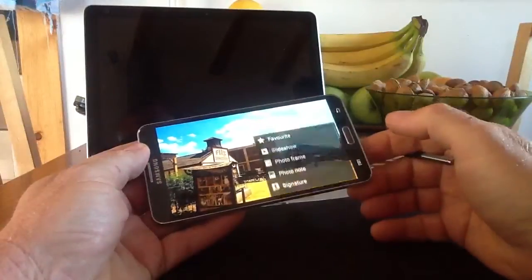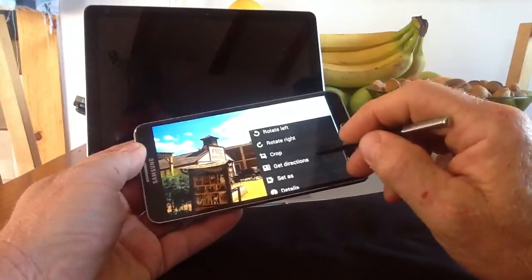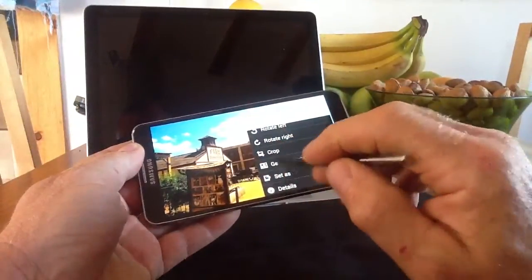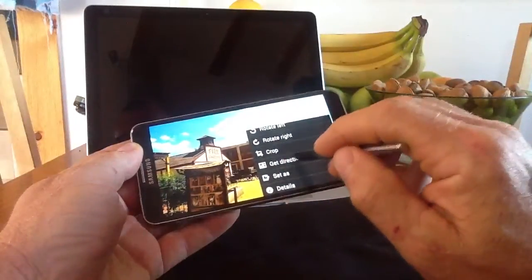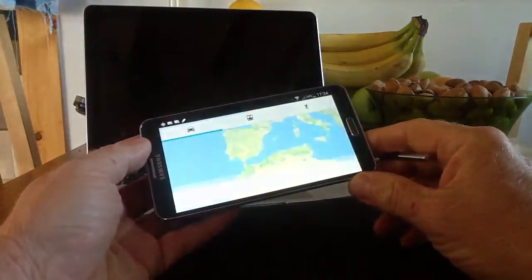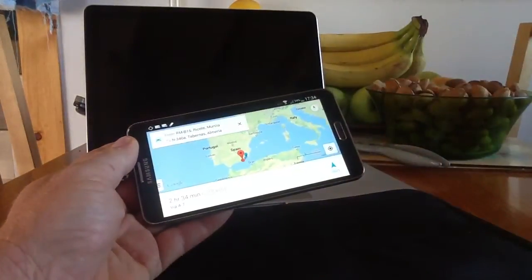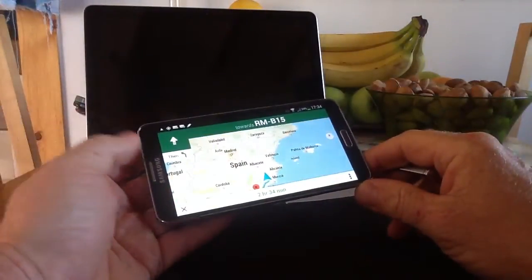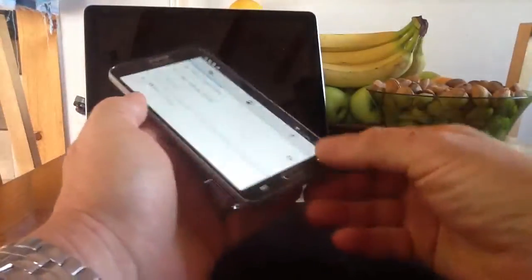If I click on the menu button and I scroll down through the menu, this particular place is about 150 miles away from where I live. If I can't remember how to get back there now, I could have geotagged it on maps or navigation, but I can go get directions straight from the photograph. It knows exactly where the photograph was taken. It'll find the route, and straight away we can go straight into navigation, navigate straight back to where we took the photograph.